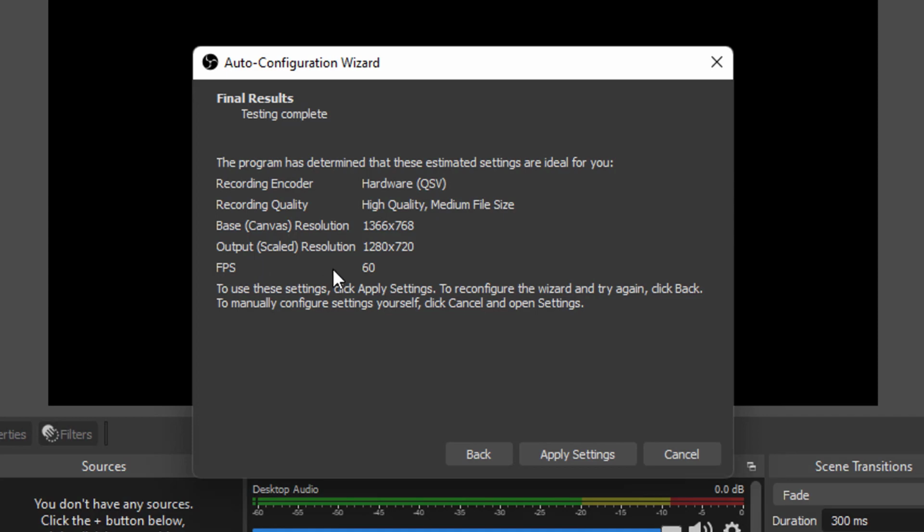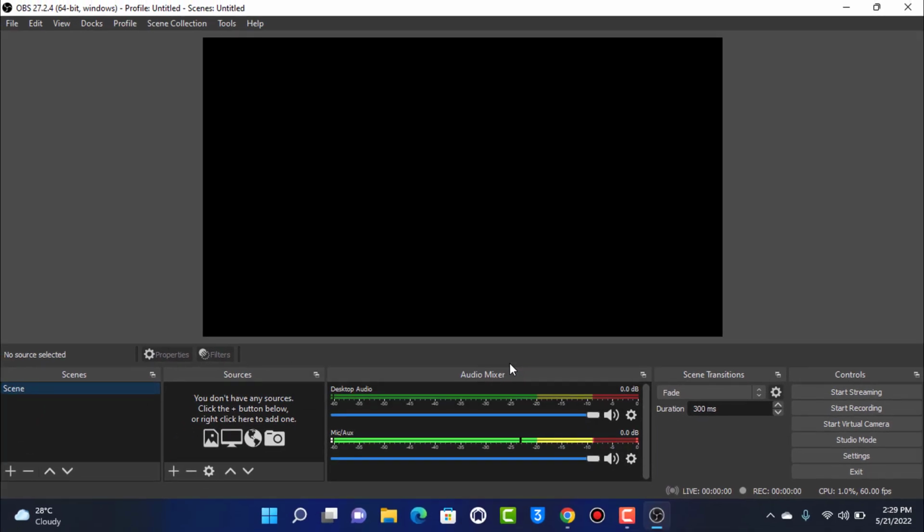So it is pretty much the same as before, but with a little bit of difference in the recording quality. This time we also have the option to record in the medium file size. Once you do that, you can go ahead and tap on apply settings, and the settings will be successfully applied when you begin to record on OBS Studio.